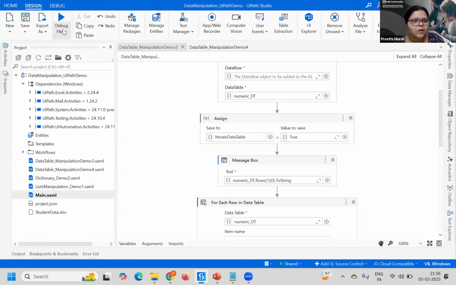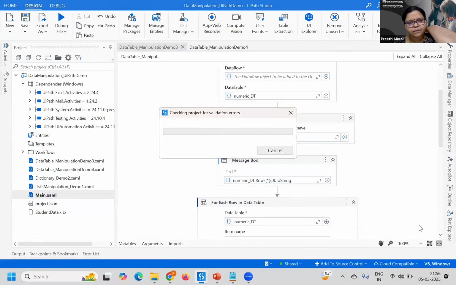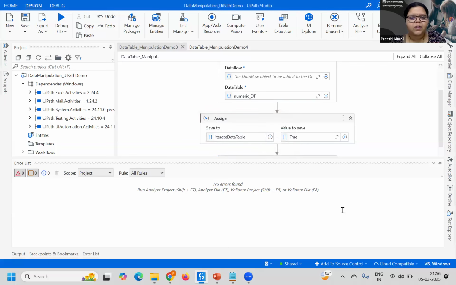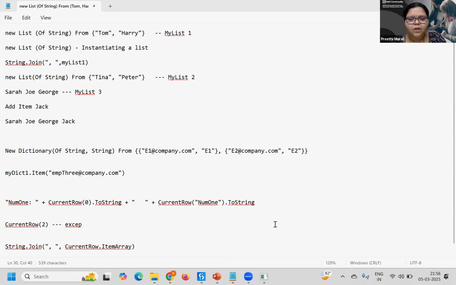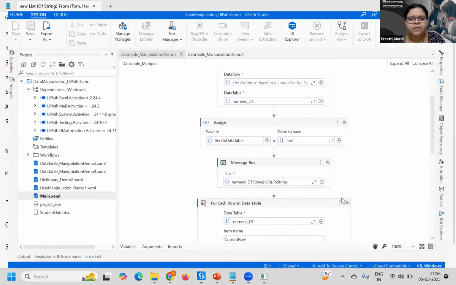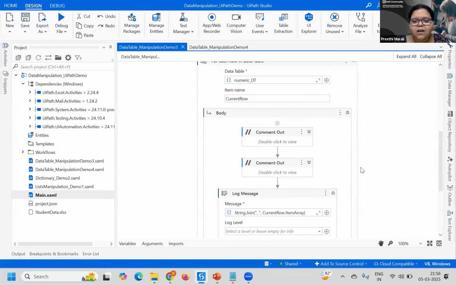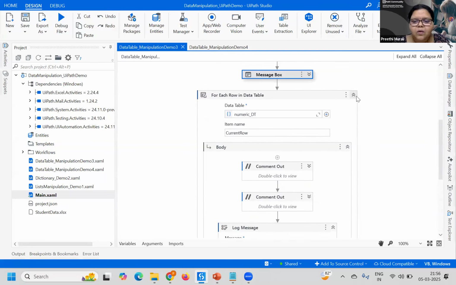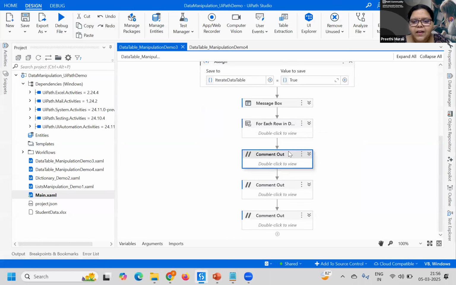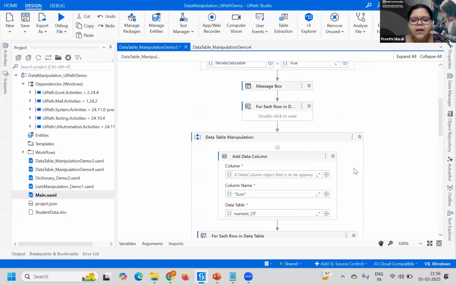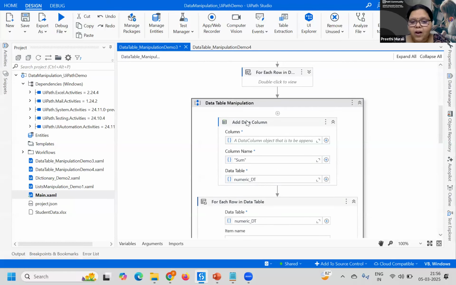Okay, so let me run this. I think I have to go a little fast. Okay, so we are displaying 8 here. Now I have just done a small manipulation here. The next thing I am adding is a new column. New row is already done, which is add data row.